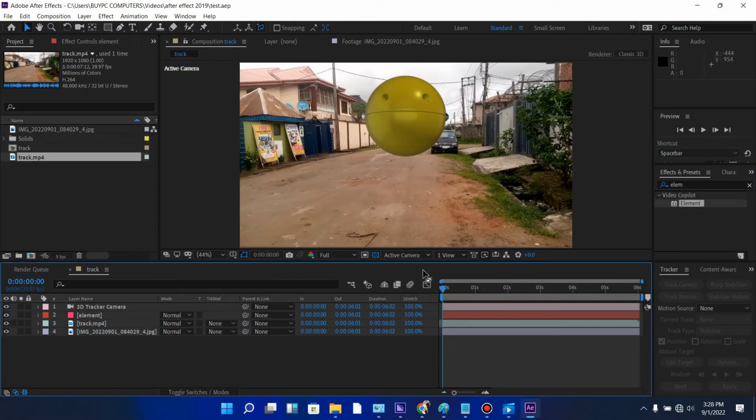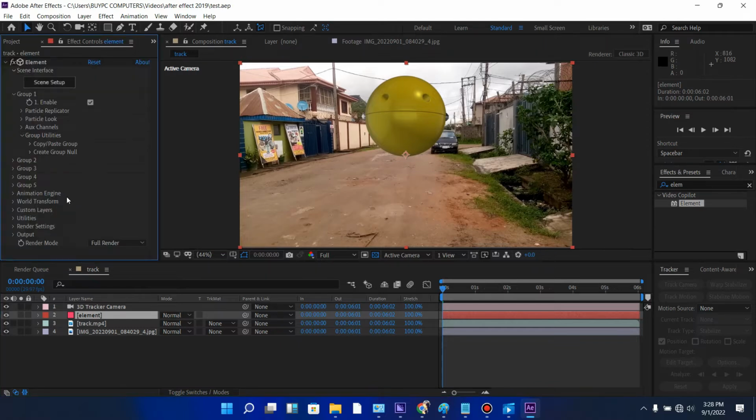So as you can see now, we have the element 3D model, but we can also see the plane we added to the scene. So I'm just going to come back to my element layer. This is because the orientation is not properly fixed. If you slide down group one, come over to particle replicator.